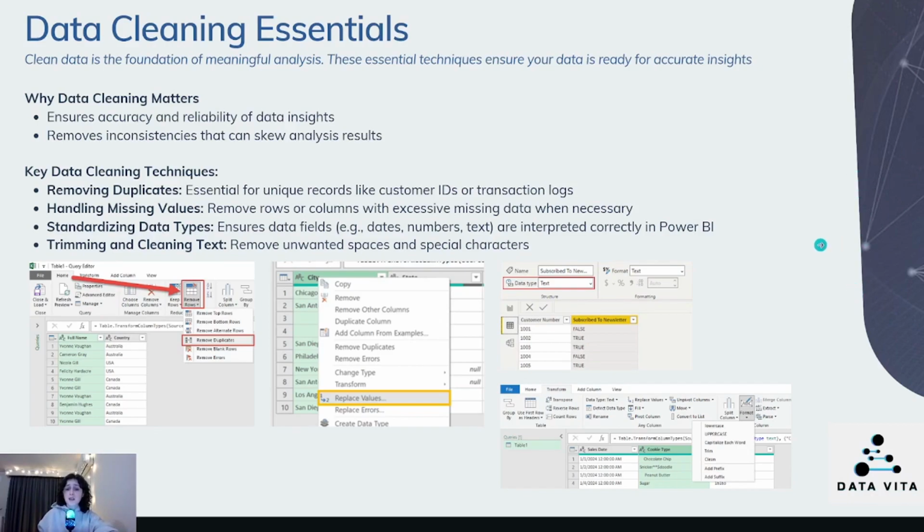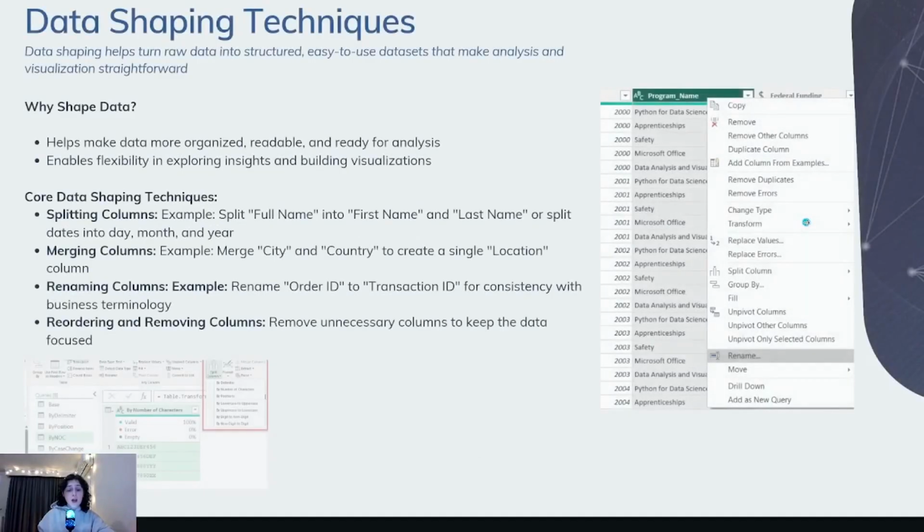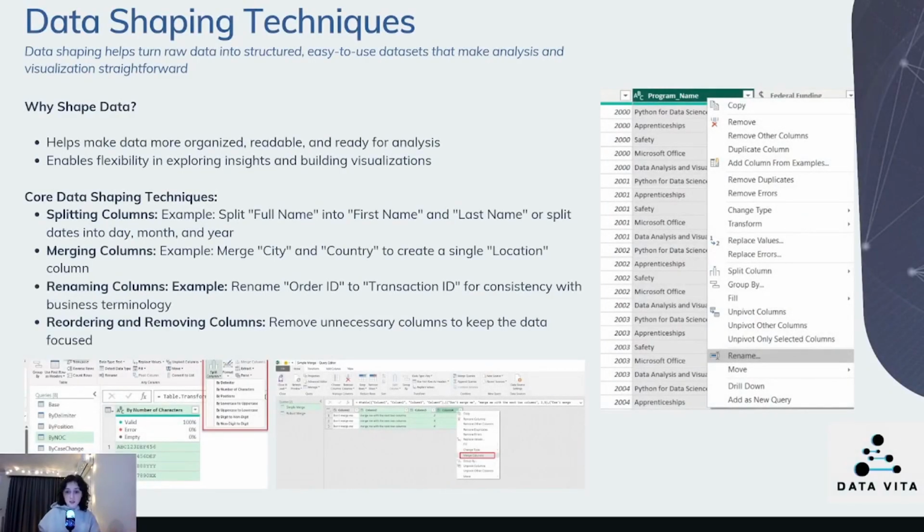Next part is data shaping, which helps turn raw data into structured, easy to use datasets that make analysis and visualization straightforward. Why does data analysis need shaping? It helps make data more organized, readable, and ready for analysis. It enables flexibility in exploring insights and building visualizations.